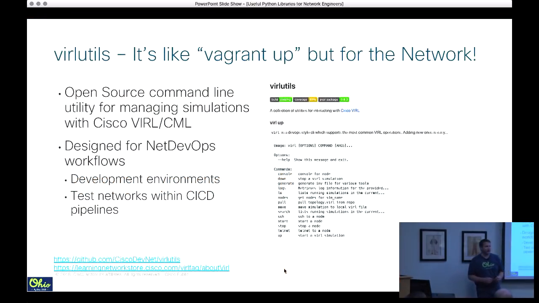And the first one I want to talk about is virl-utils. And so one of the things when you get into network programmability and automation, the question often comes up is, how do I test this stuff? How do I program against it? My boss is not going to let me go throw a bunch of network automation commands at our production environment.